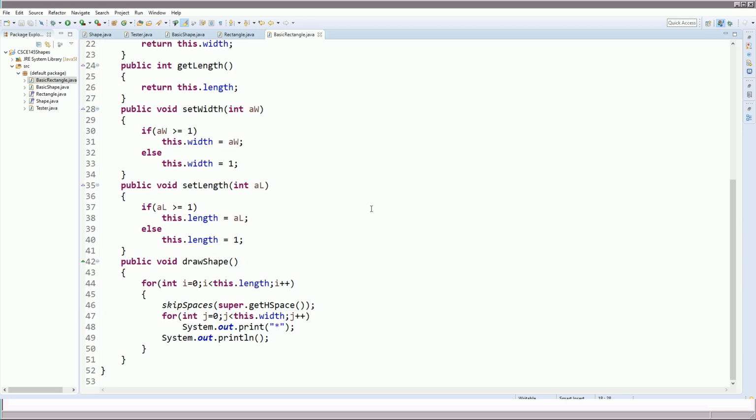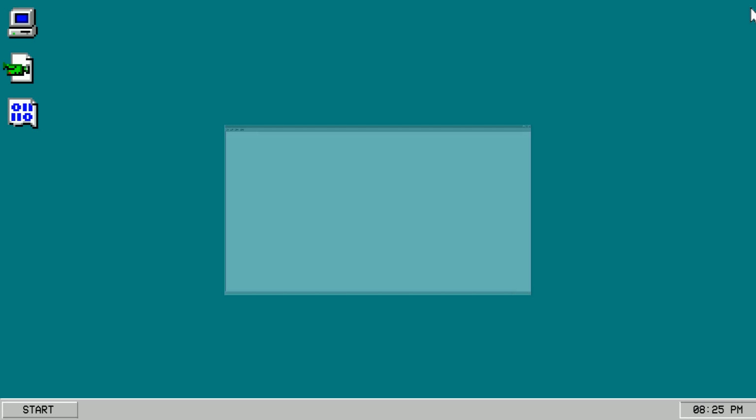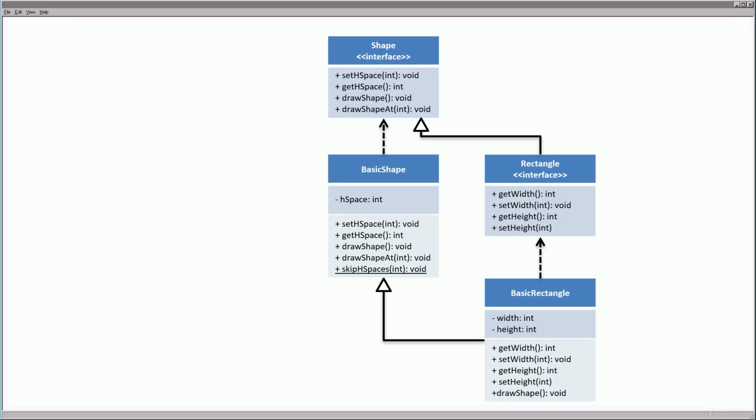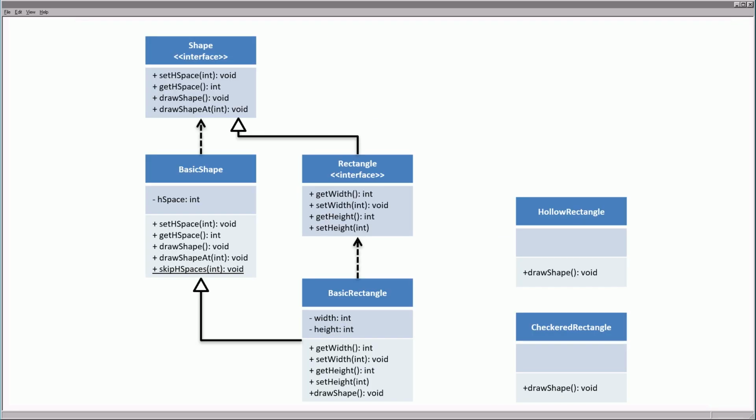However, the rectangle was not the only shape that we needed to create. We do have a basic rectangle, but there were some other ones that were mentioned, like for instance, a hollow rectangle and a checkered rectangle. Now both of these are a rectangle. And in fact, the only thing that we need to write inside of this is to override drawShape to draw a specific version of a rectangle that's hollow, or a specific rectangle that is checkered. Let's see what that looks like.